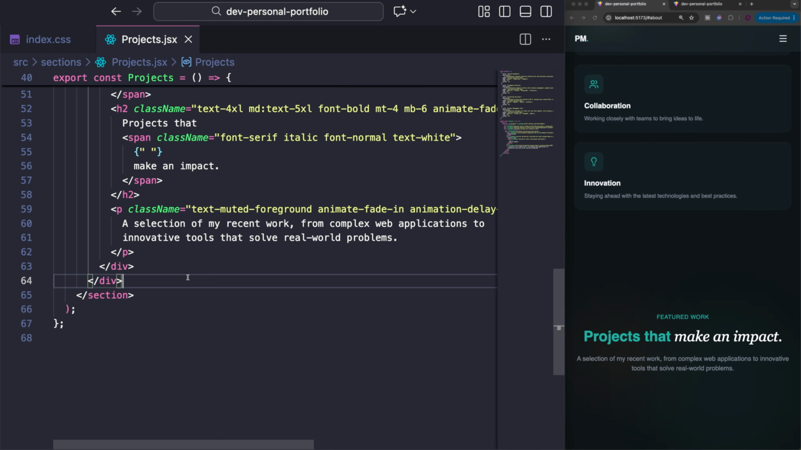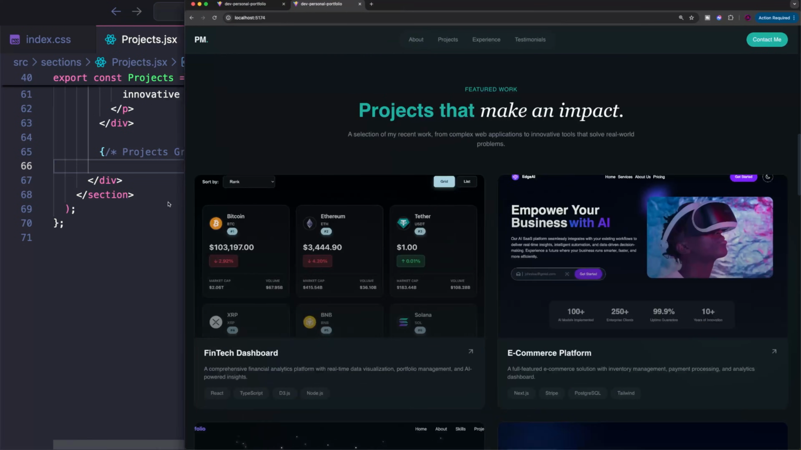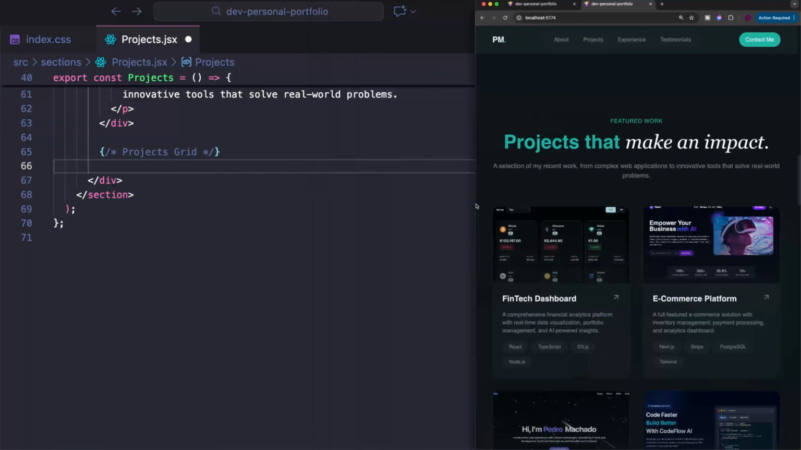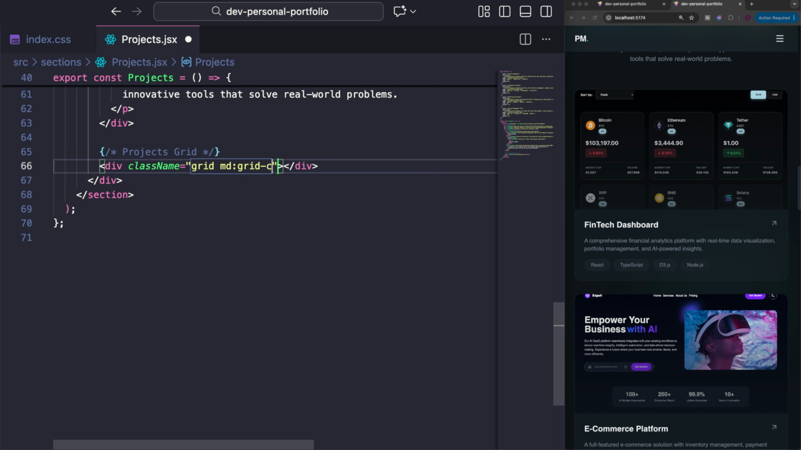Then we're pretty much done with this section. Now, the next section is going to be the projects grid, where we show all the projects. But on a bigger screen, it should show the projects in two columns. And on a smaller screen, they should show up one on top of each other. So to do that, I want to create the div, and I want to set the class name to be grid. And similar to what we've done multiple times already, I'm going to set on a medium screen and above to have 2 columns. And I'll set a gap of 8 in between each of them.